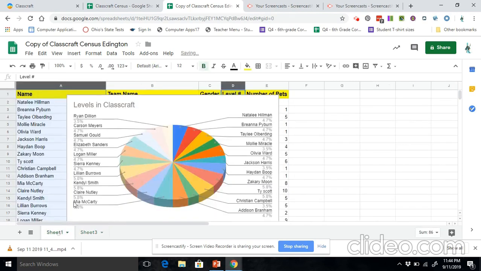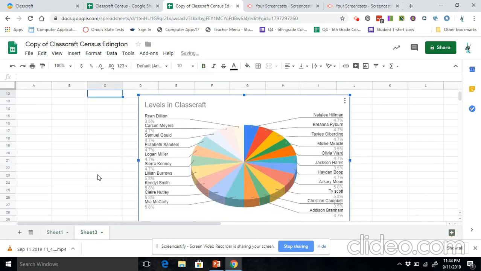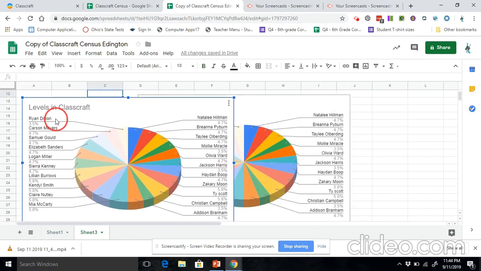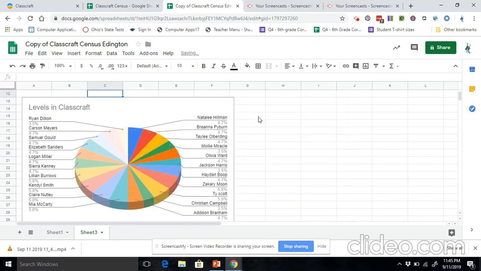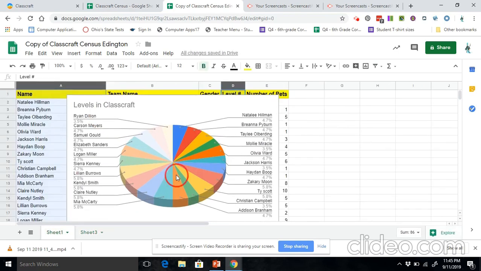Whoops, did I not get it? Control-C. There we go. So I can move that over. Oh, I got it twice. And I'll delete it. And then if I go back here, I'm going to delete it also.